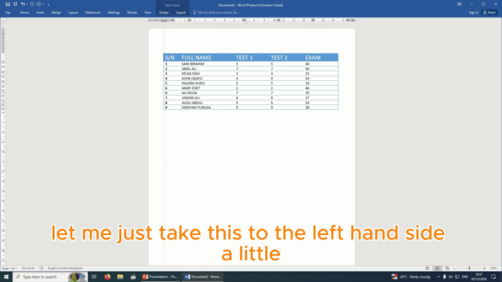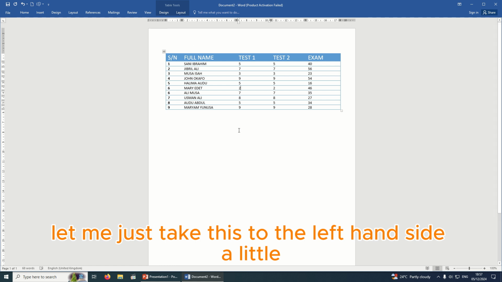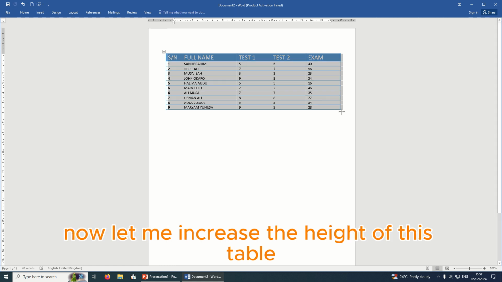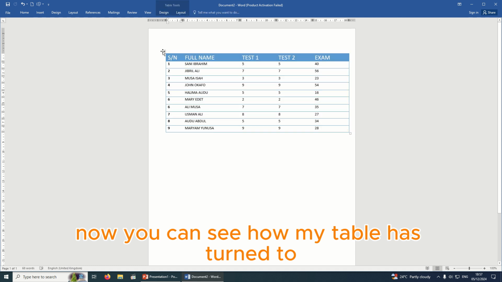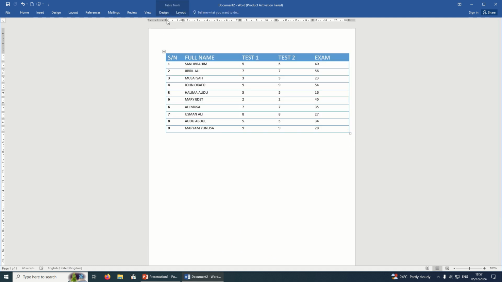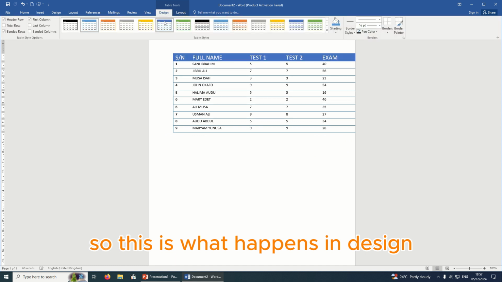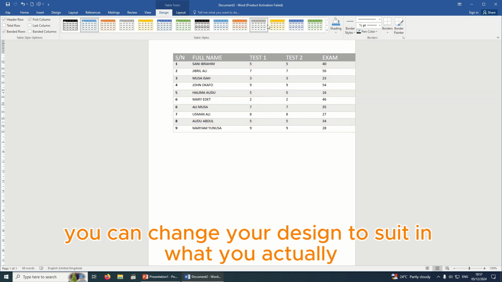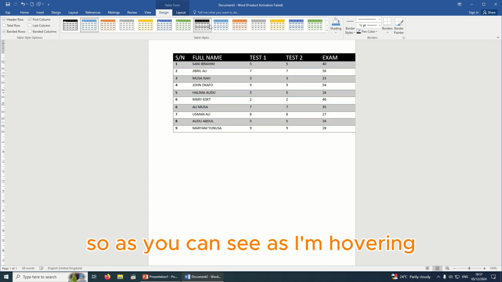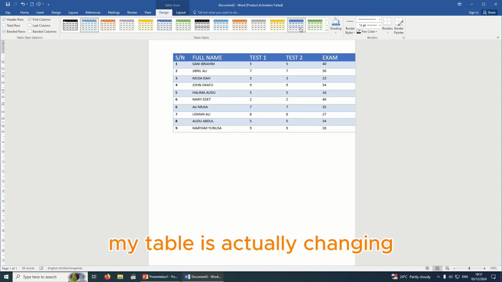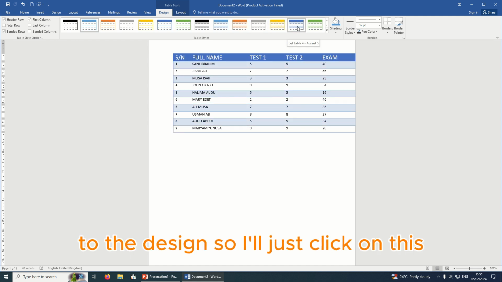Let me just take this to the left-hand side a little. Now let me increase the height of this table. Now you can see how my table has turned out. So this is what happens in Design. You can change your design to suit what you actually want. As you can see, as I'm hovering, my table is changing to the design. So I'll just click on this.